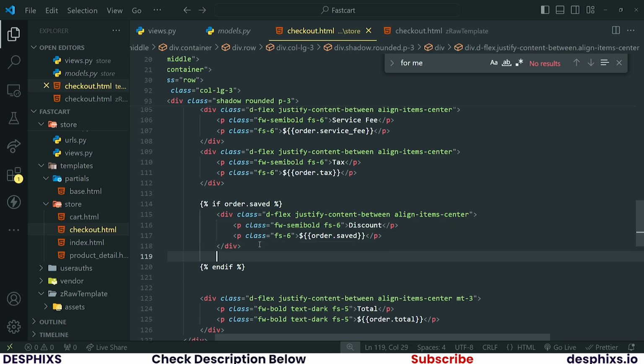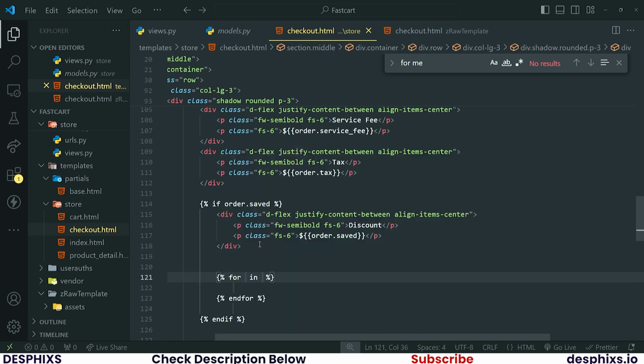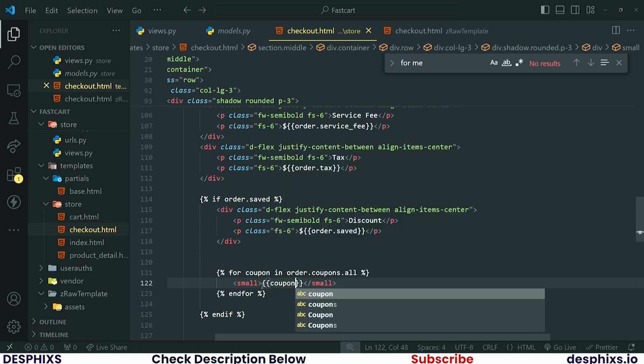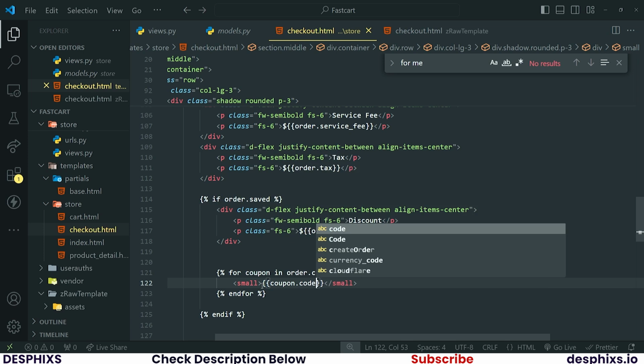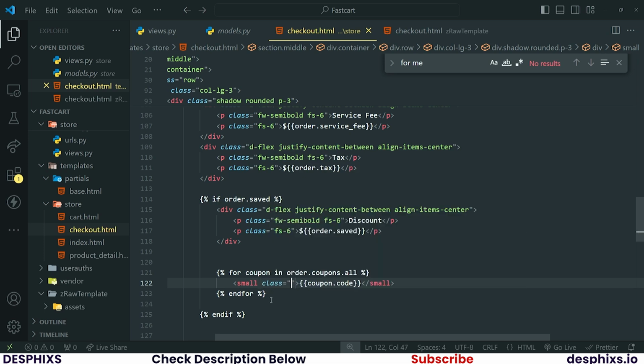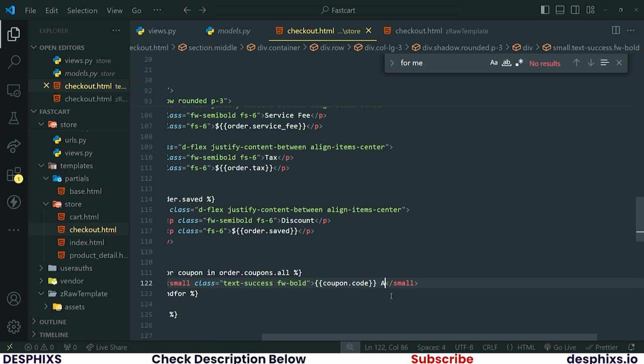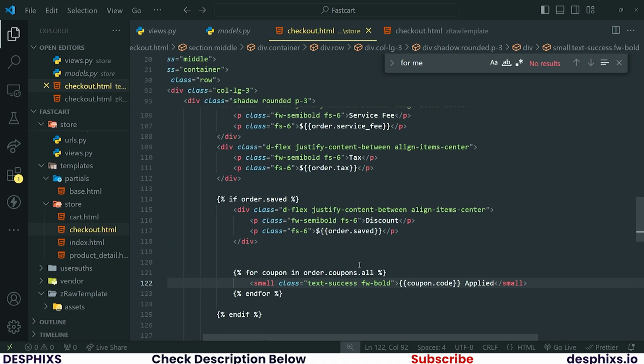And just down here, run a for loop and say for coupon in order.coupons.all, and over here you need to, in a small tag, put the coupon.code. Coupon.code. Let me change up this small text thinking of that. Let's make it a text success with a font weight of bold. And I also want to show applied. So that's the coupon that has been currently applied.